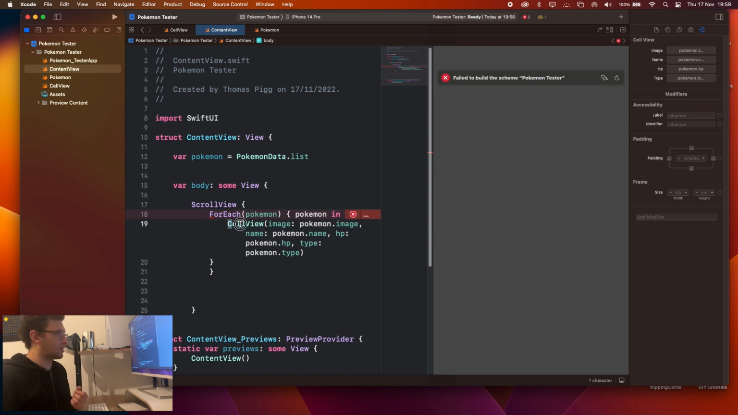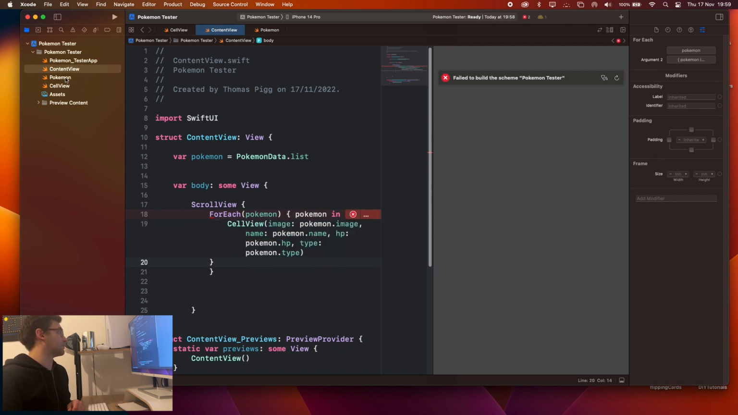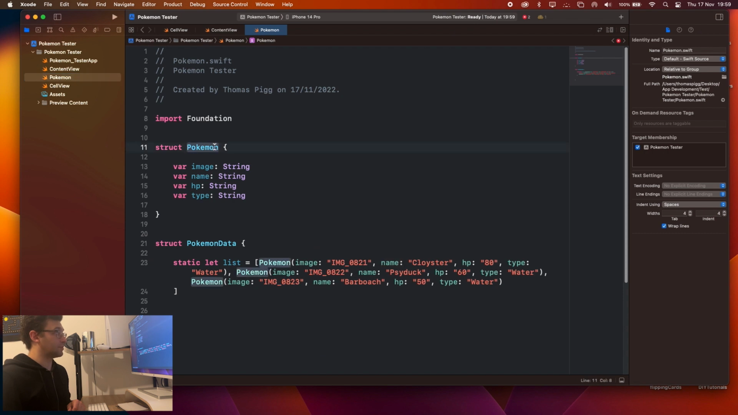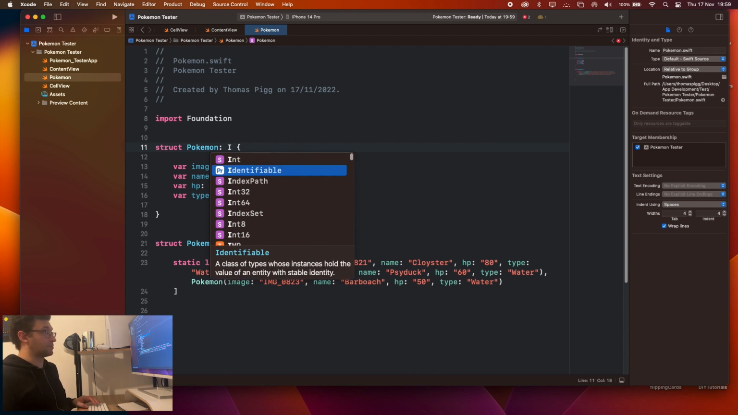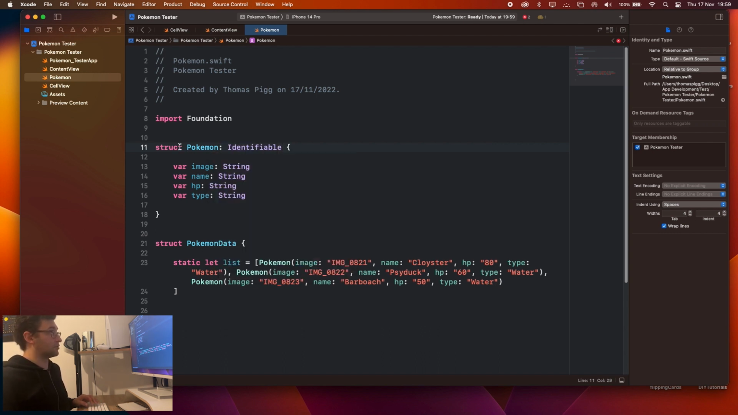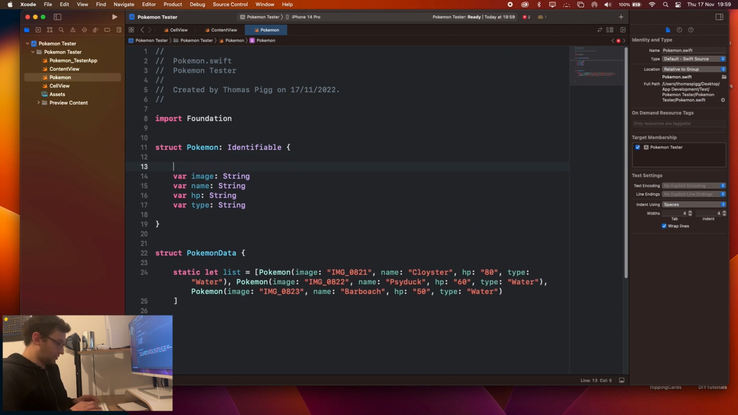At the moment, there is nothing we're giving it to give it some sort of ID, some sort of identification, so that each row is its own view, separate from the others. That's why it's telling us that it doesn't conform to Identifiable. We're going to fix that pretty simply by going back to our type, Pokemon, and our type is going to conform to Identifiable. These are protocols. So on the struct, type Identifiable, and now we obviously need to make it identifiable, as it's going to scream at us because it needs to give some sort of ID.